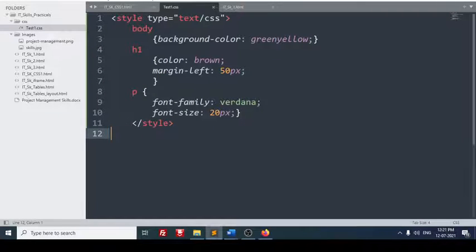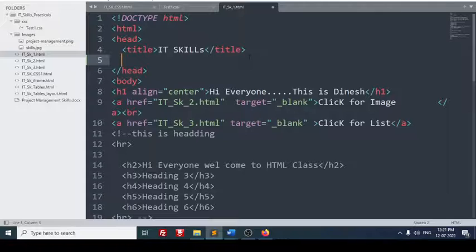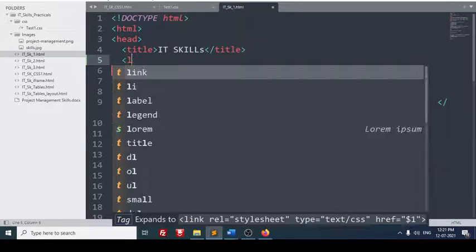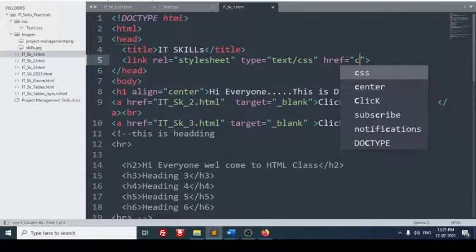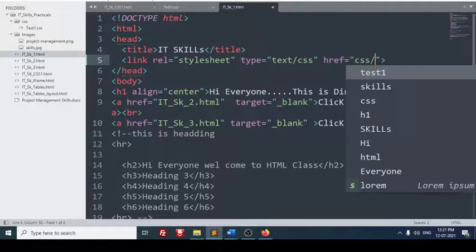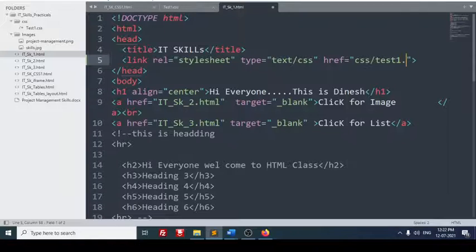So this is my text1.css. In this page also I will add my style sheet. That style sheet is link, with href. I have to give the link, that is css slash text1.css. Okay, I will save this file.